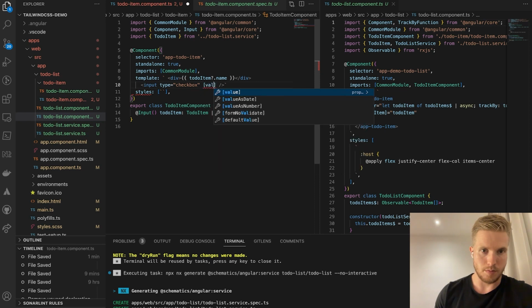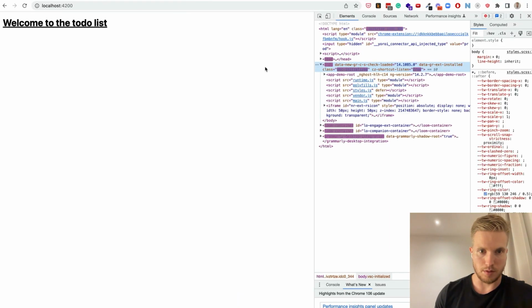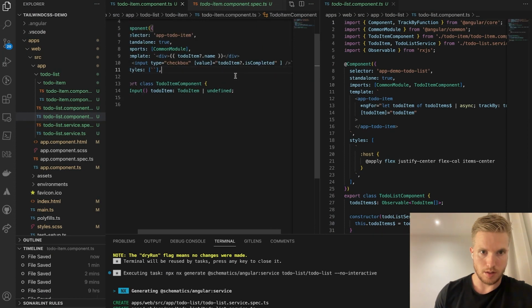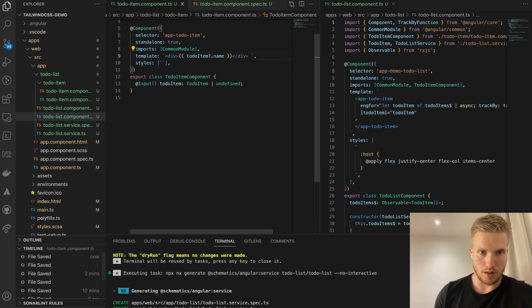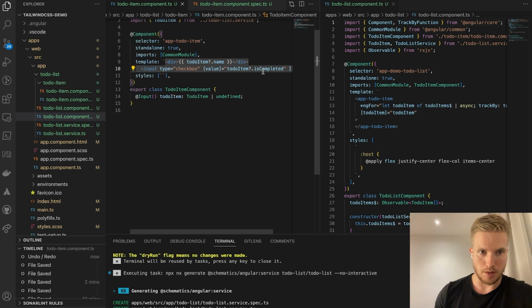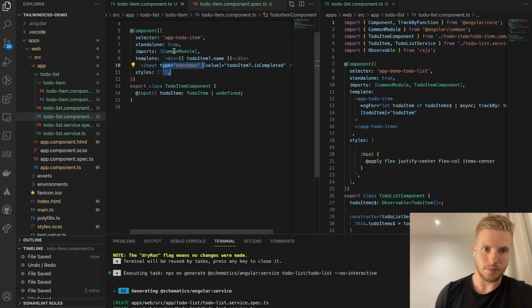And basically the value is going to be set to the to-do item's isComplete, I would say. And there's some error here because for some reason there's an extra square bracket that has to be removed. That got removed, and now you see it's still not so pretty. Actually looks pretty ugly at this point.